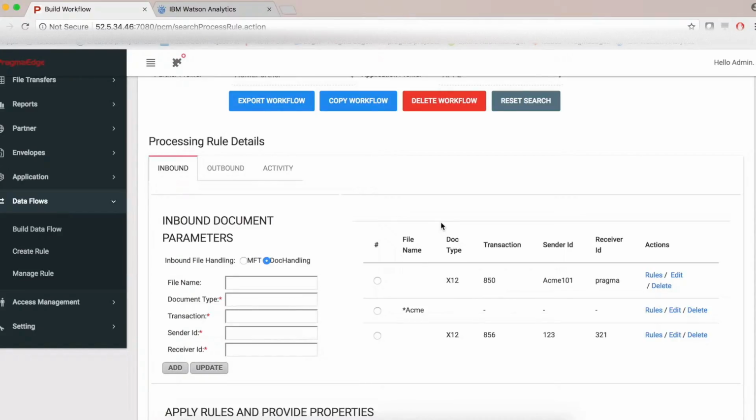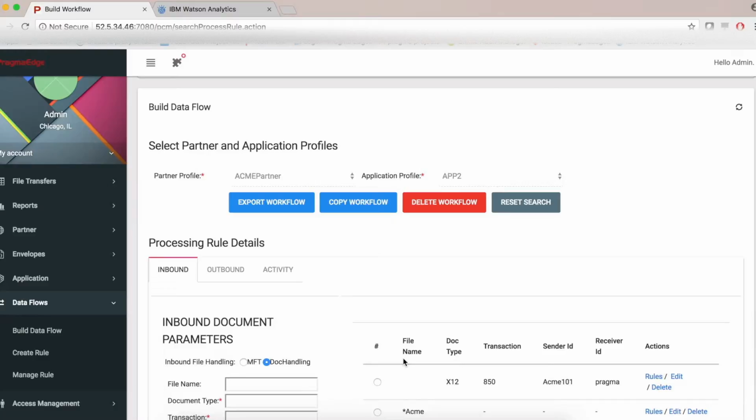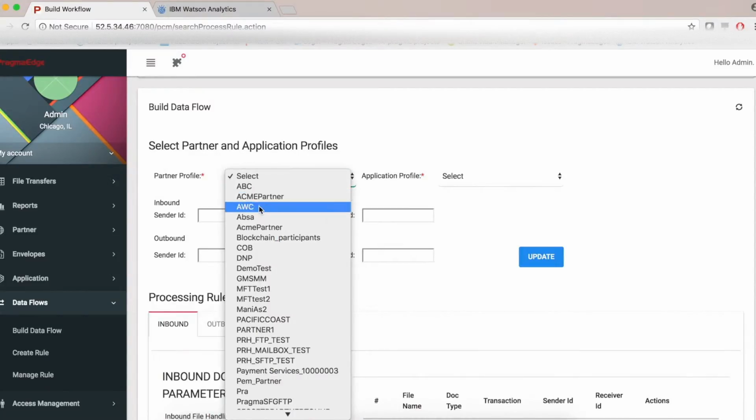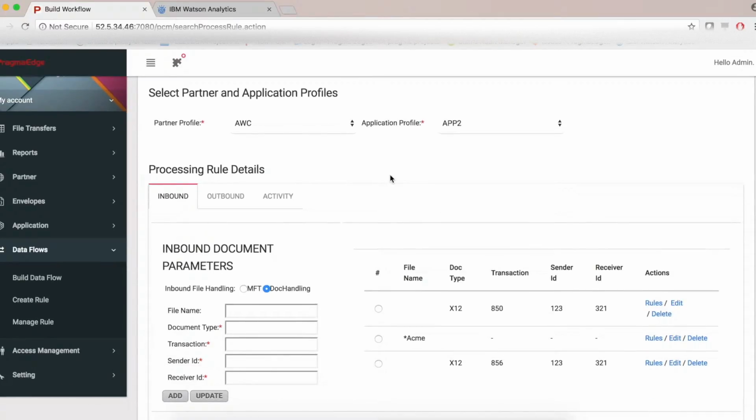So what makes PCM stand out from any other B2B solution is you need not go through all of these transactions again. If you already have a partner that is onboarded, and you know that the partner's workflow is very similar to this particular partner that you've just onboarded, you can simply do a copy workflow, select the newly onboarded partner, and just give in the details of the sender and the receiver ID, and just update. That's it, and your workflow is copied.